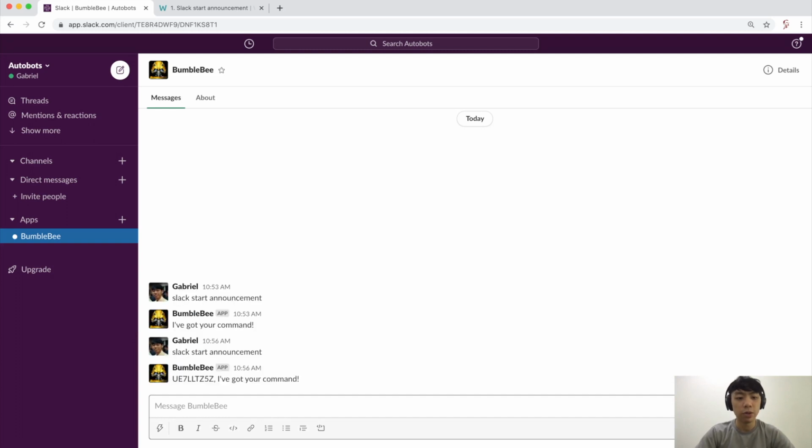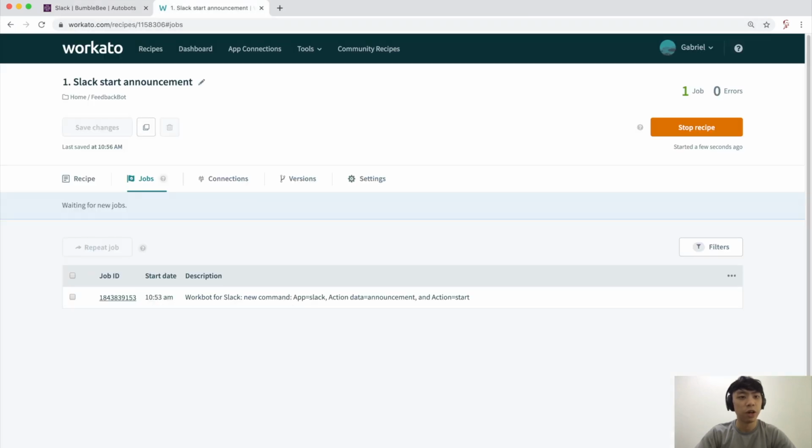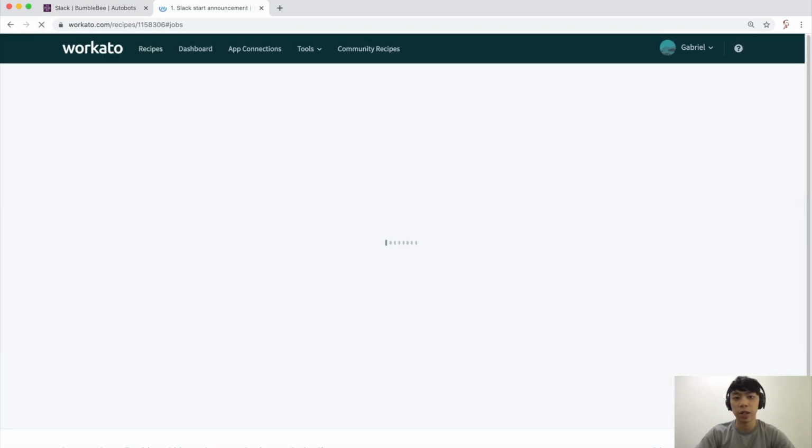Right now you'll see that again we have a response, and this time around it isn't exactly what I expected to see. I was expecting to see "Gabriel, I've got your command," but it instead responds to me with the ID of my user itself. So it seems like I've mapped a data field wrongly, and let's take a look at what I should be using instead. If I come back into my recipe, again refresh the page, let's take a look at the second job that has just come in.